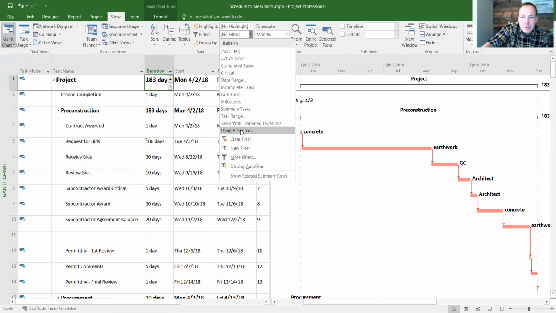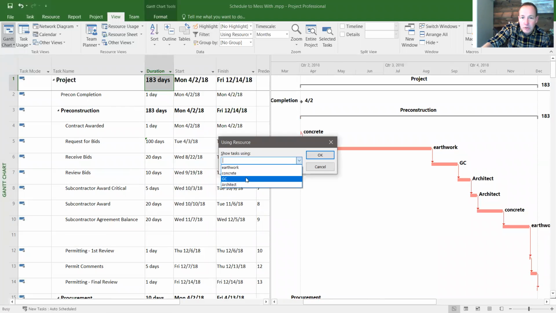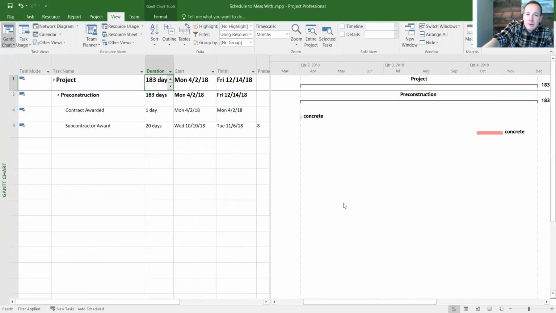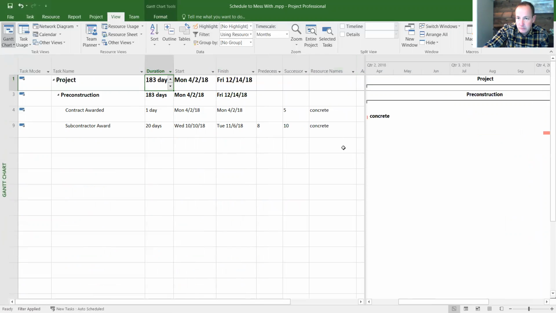filter using resource. I'm going to go to concrete because I don't have drywall in there right now. But if I just wanted to show all of the line items that had concrete as the subcontractor, I'll click on that and there it is, 2 of them. Okay, perfect. Now, as you can see, the way this bar chart is set up, it shows the resource over here to the right side of the bar. And you can leave it like that if that's how you want to show it. But if you want to show it here, you can do that too, and you can take your bar chart.